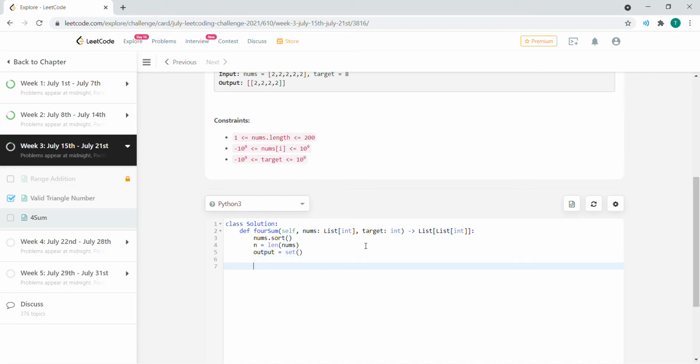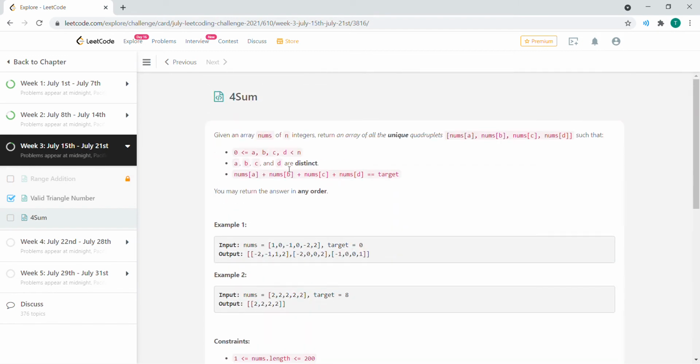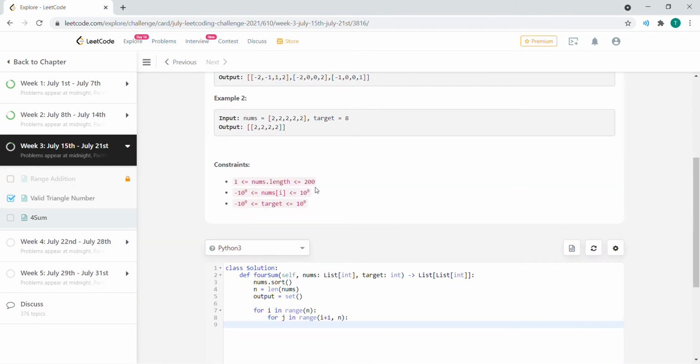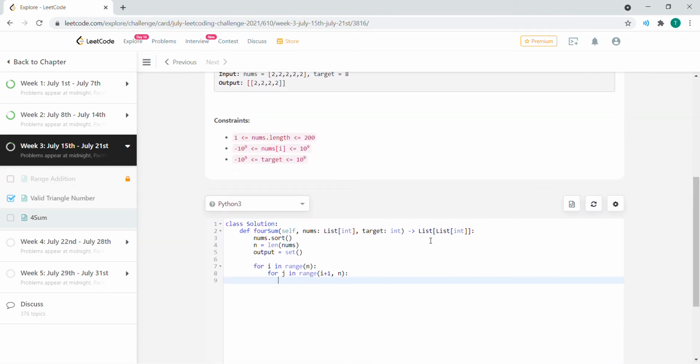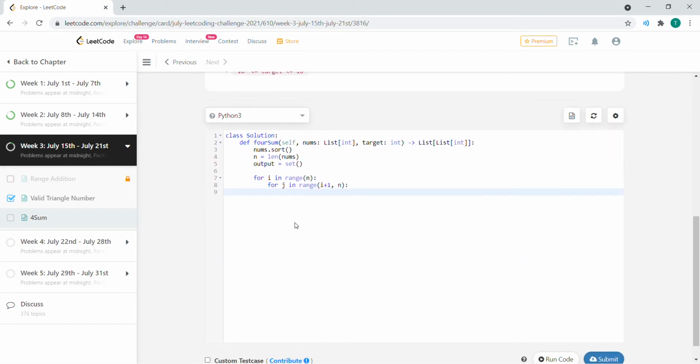So we're going to iterate through for i in range n. What we want to do is we don't want to iterate through i and j twice. So j in range of i plus 1. We want to be within our range here, all the way to n. And we are going to define a couple of things.